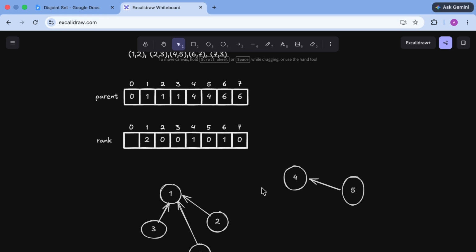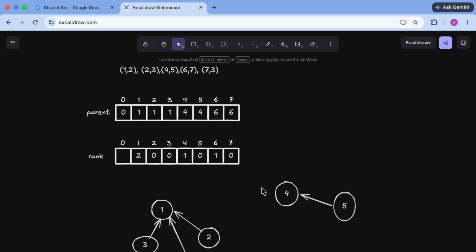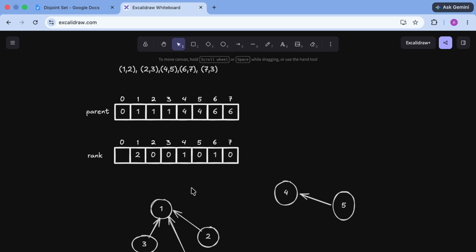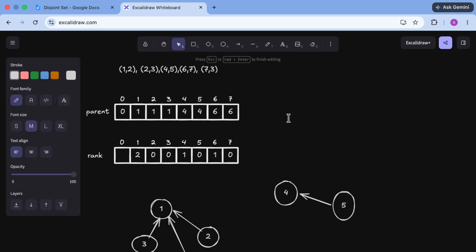What is the optimization here? The first optimization I have already done is by rank. Rank helps: suppose you have the same rank for two elements, meaning parents, then you are connecting them to each other, either making the parent of A be B or B be A. That is your choice, right?